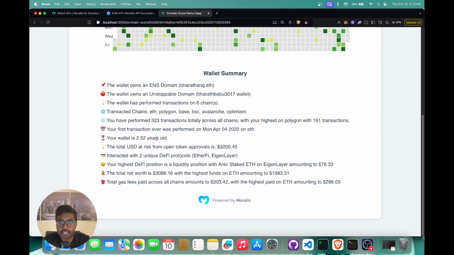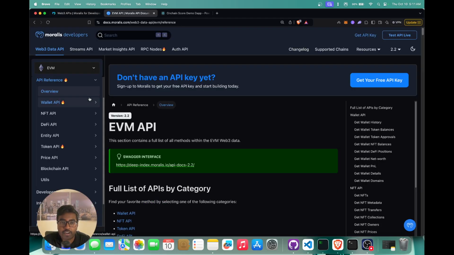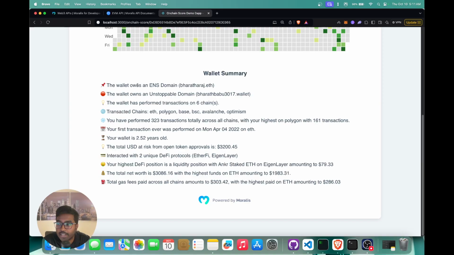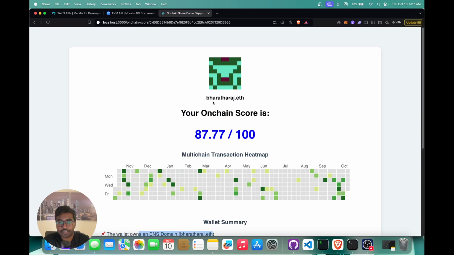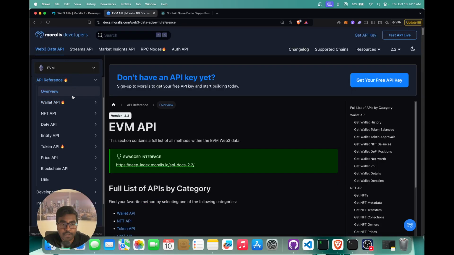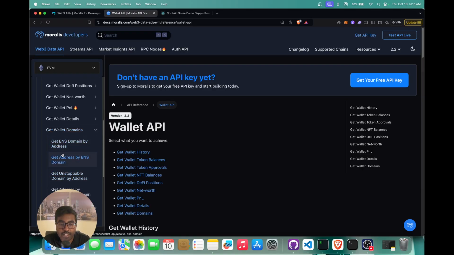Now to build this application, you set up your Moralis account, you have your API key, and then you can head to docs. Let's look at the first API that's needed, which is for fetching the ENS domain from the address. If you go into the Web3 API section, go to Wallet API, you have Get Wallet Domains. This has the APIs for ENS and Unstoppable Domain resolution, and it supports reverse resolution as well, so you can fetch the domain from the address and the address from the domain.